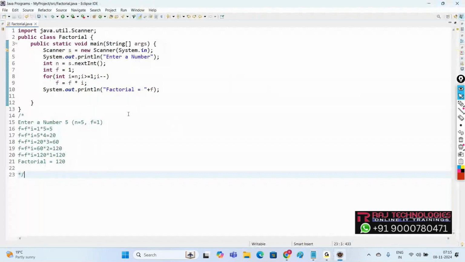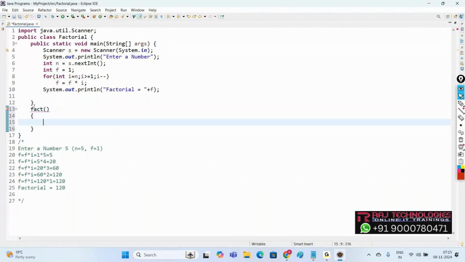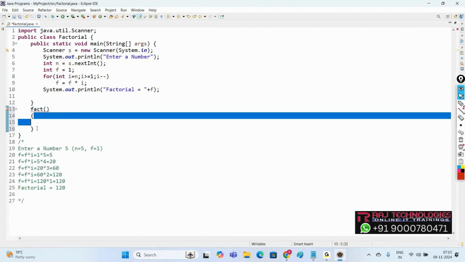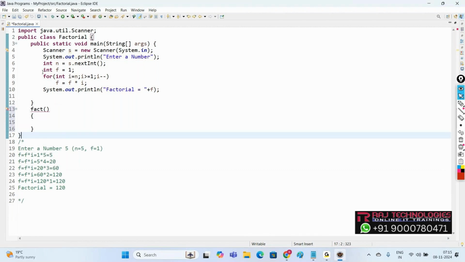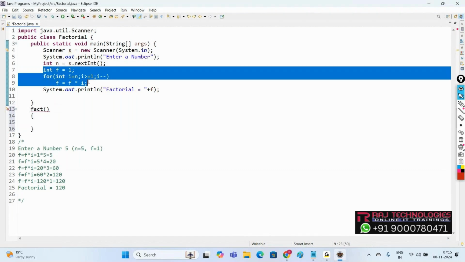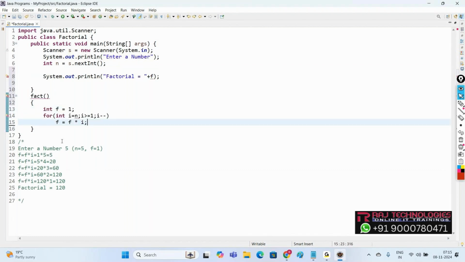Factorial. So what you do? You create a method inside the class. You create a method fact. This is how the method looks: the name of the method, parenthesis, and open and close curly braces. Now we have to take the logic and keep it inside the method. This is our logic. Take this logic and keep it inside the method.